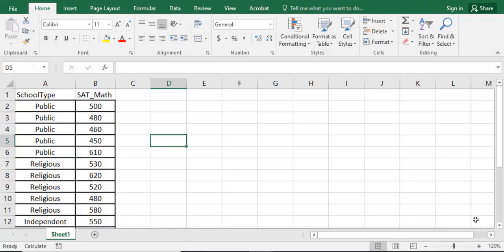Hi class. In this video, we're going to look at how to visualize data whenever we're planning to do an ANOVA and check some of the assumptions using those visuals. So here you see that I have the ANOVA data.